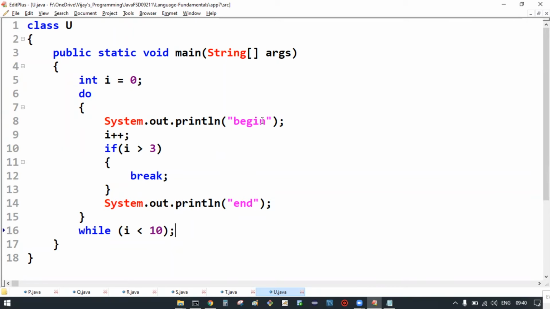What happens? I is 0. Begin. I is becoming 1. 1 greater than 3? No. Printing end. 1 less than 10? Yes. Going inside. Once again, begin. 1 is becoming 2. 2 greater than 3? No. Printing end. 2 less than 10? Yes. Begin. 2 is becoming 3. 3 greater than 3? No. End.